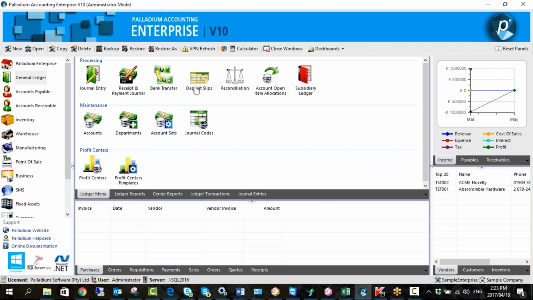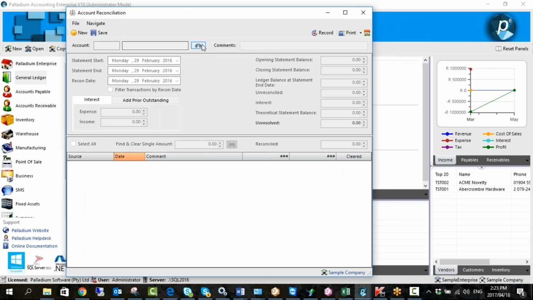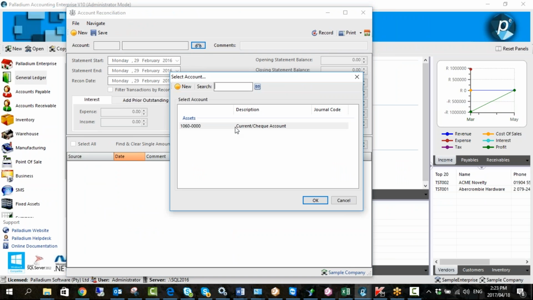So that's the deposit slips, and then we also have bank reconciliation. Here we'll select our bank. So only one bank showing up at the moment, which means it's the only bank that was set up for bank recons, basically.